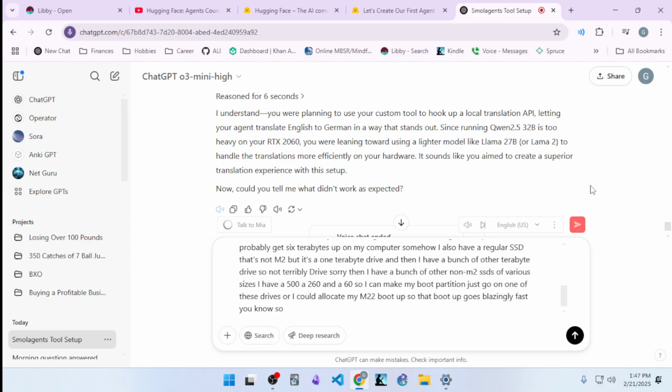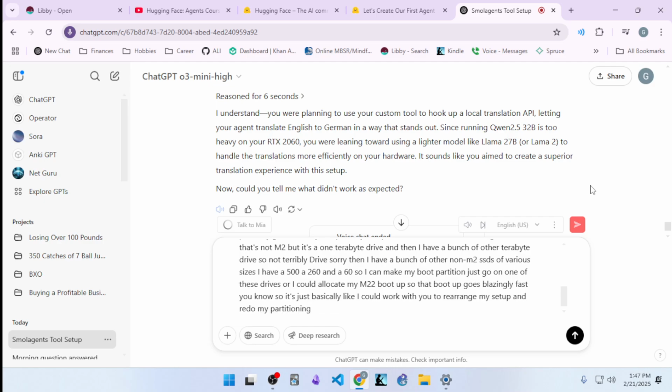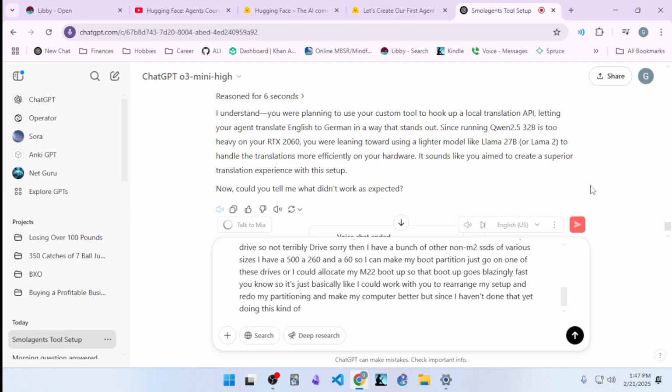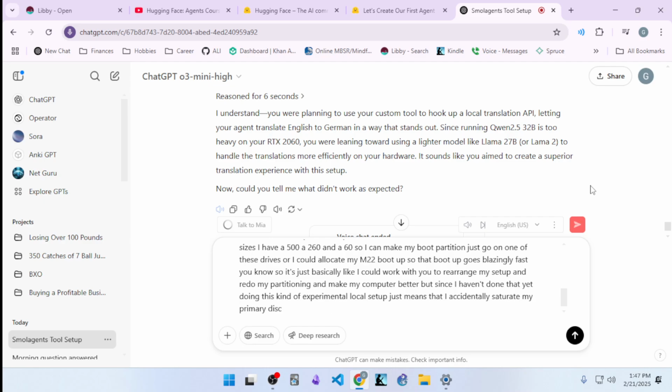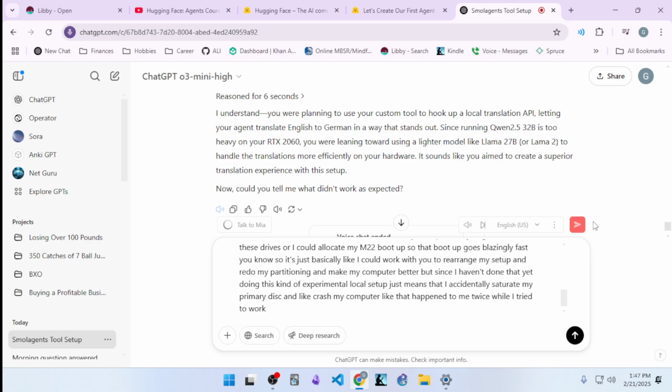So I could work with you to rearrange my setup and redo my partitioning and make my computer better. But since I haven't done that yet, doing this kind of experimental local setup just means that I accidentally saturate my primary disk and crash my computer. That happened to me twice while I tried to work on this.